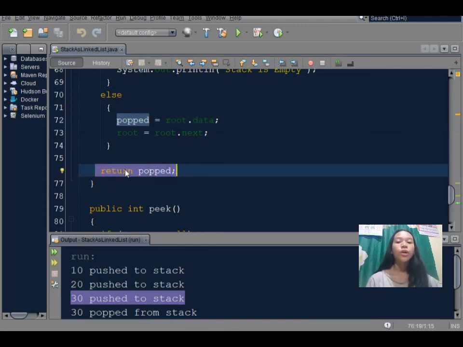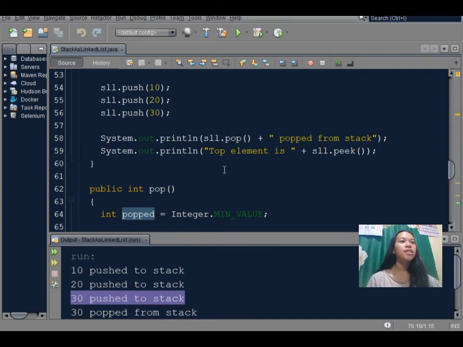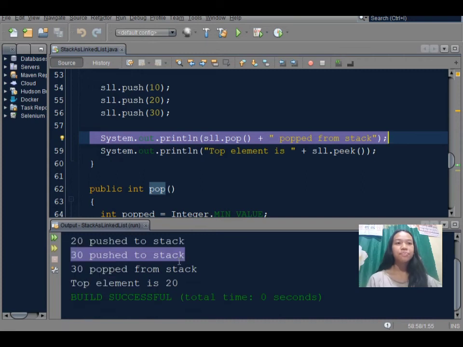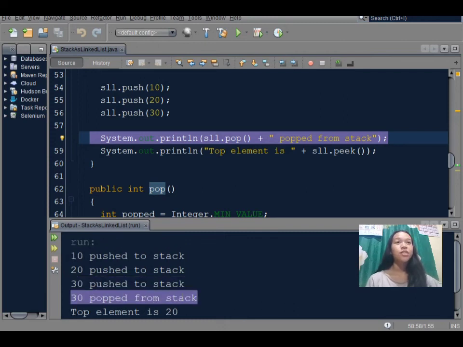This will return the value of popped, which is 30. And then balik na po siya sa main method. I-return niya ang value ni popped. That's why our fourth line of our output is printed. 30 popped from stack. So, proceed na po si program sa last line nga code nga nasa atong main method.